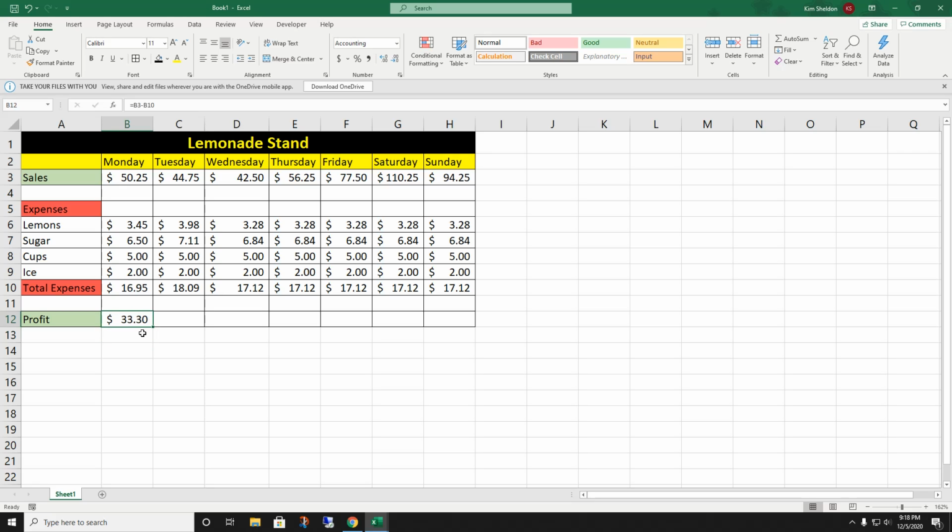Now let's do our little trick where we drag over the formula. We're going to click on this little node down here, just drag it all the way across. And there we go. It shows a profit for every day. So that's how much money we have after we subtract all of our expenses from our sales. So that's pretty good. We've made a lot of money.